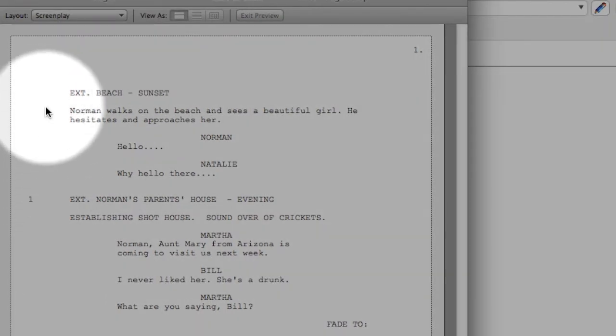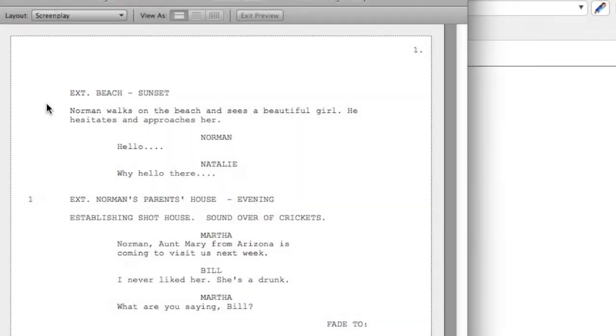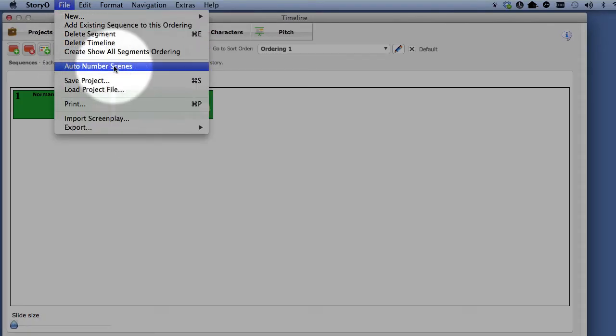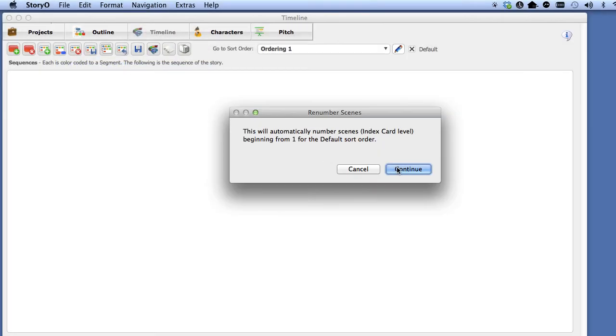If you are not in production mode, which means that you are in writing mode, you should renumber your scenes. You don't have to do this, but you can. You can also renumber your scenes in Final Draft if you're going to export your screenplay to that program. Select Auto Number Scenes, and your screenplay will renumber beginning from 1.